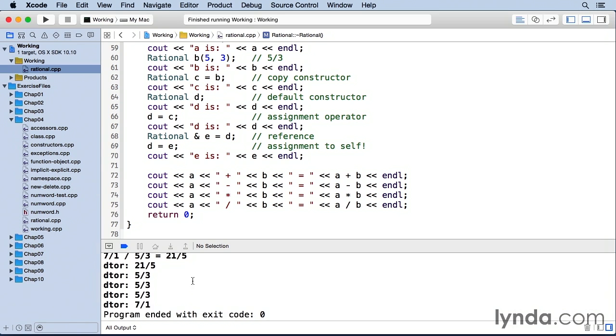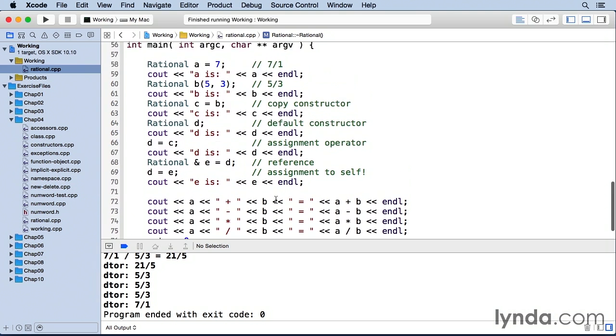And then after the division object, the 2 over 105, each of our four objects, A, B, C, and D, are destroyed. E doesn't get destroyed because E is just a reference to D. So those are all our destructions happening.